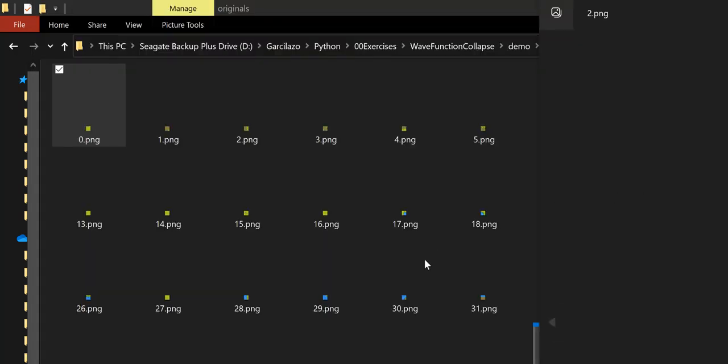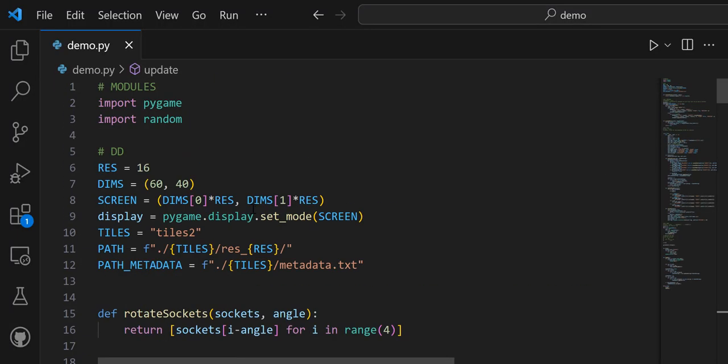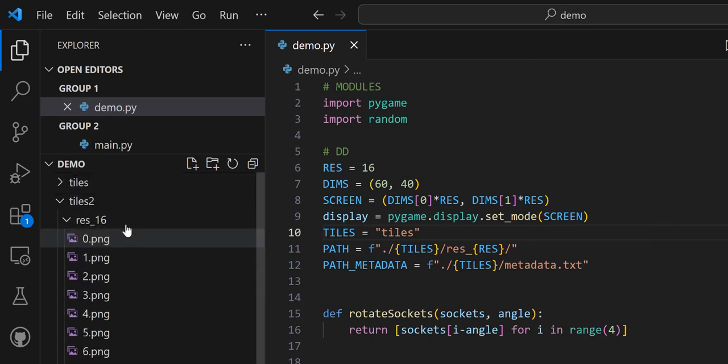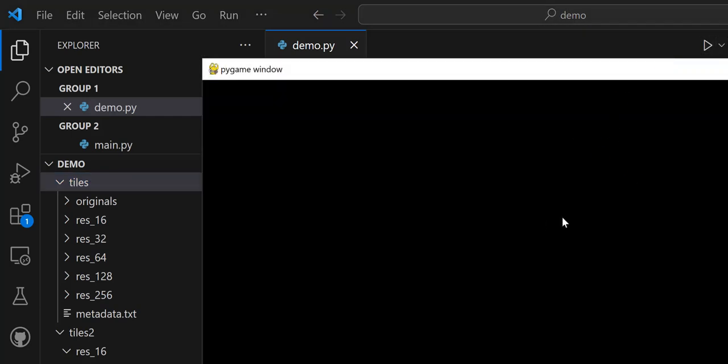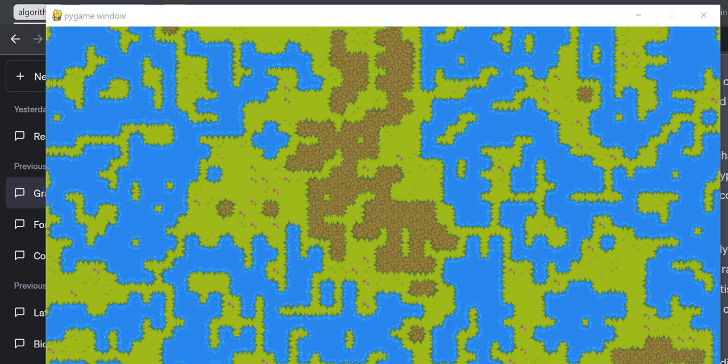They're tiles inspired from an RPG tile set that I found online, so I separated them into their different components and used the same principles that dictated the previous implementation. So now that I have it, in theory, if I change these from tiles 2 to tiles, and knowing that the metadata file is located within the tile section, let me show it to you, it's right there. If I run the program, I would expect to see the updating of this procedural world. I'm going to leave it running for a bit and I'll show you the final result. And here it is. A good example of procedural landmass generation.